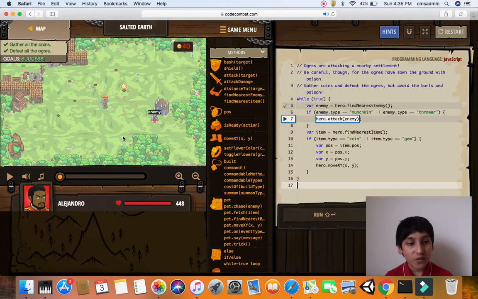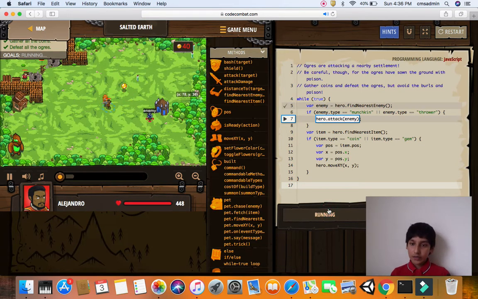Item equals hero find nearest item. So now we're using equal and OR again. If the item type equals coin or gem, because we don't want to get these types of poisons over here and die. So now we're going to move to the xy position: variable pos equals item.pos, variable x equals item position dot x, variable y equals item position dot y, xy. So now let's check how this thing goes.